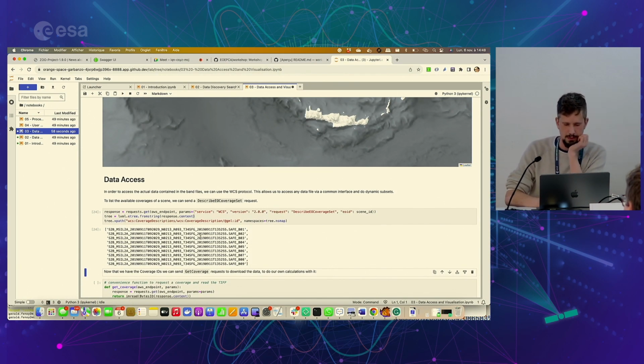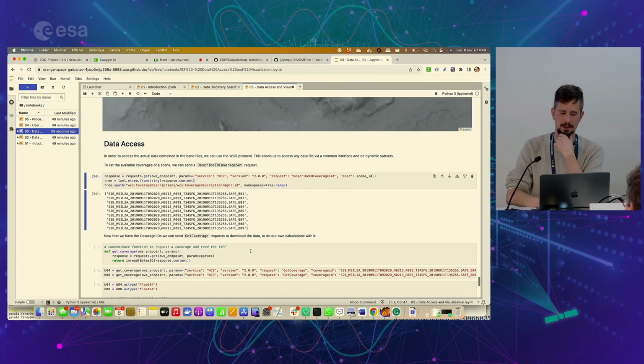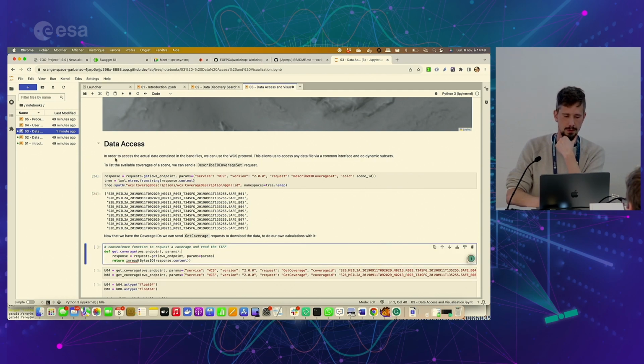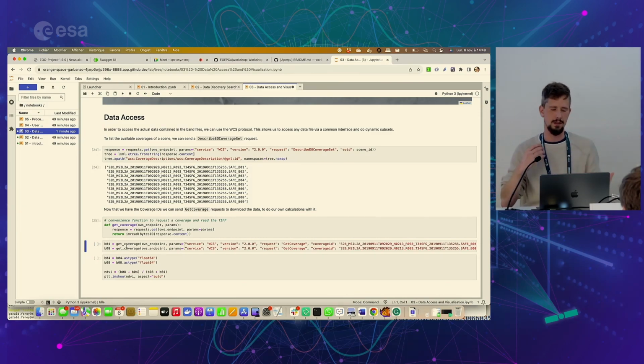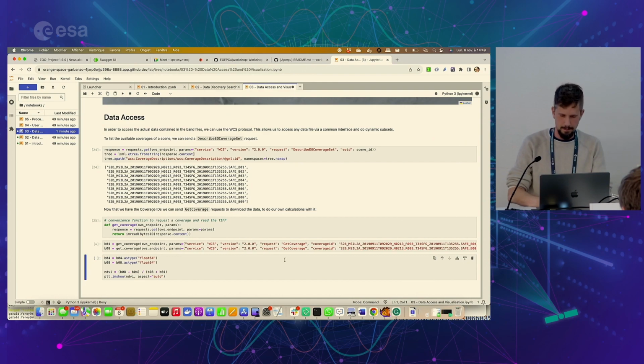So here we see for this one scene that each of the bands is in its own coverage. This is just a helper function to visualize a coverage. And here I'm making the GetCoverage request, which extracts the actual raster bytes for the 4th and the 8th band. And if you see 4th and 8th bands, you already know that we're going to calculate the NDVI. So we get both of those, and let's hope we don't run into timeouts here.